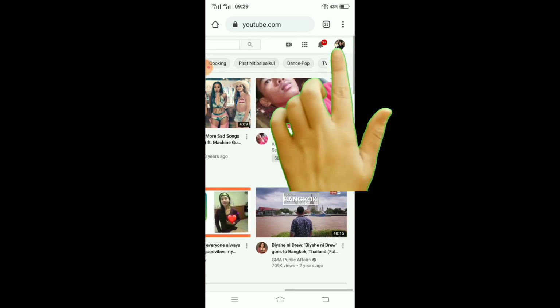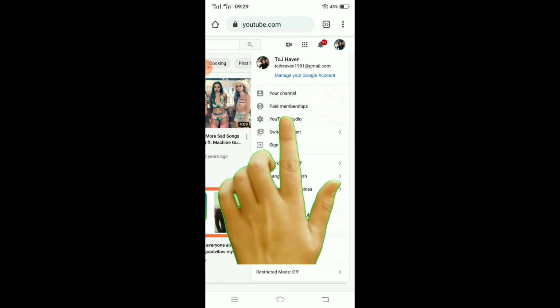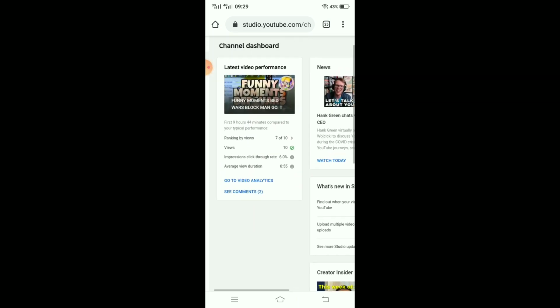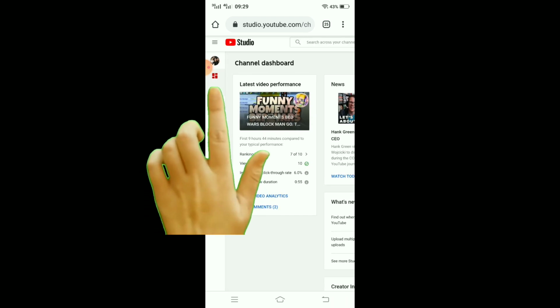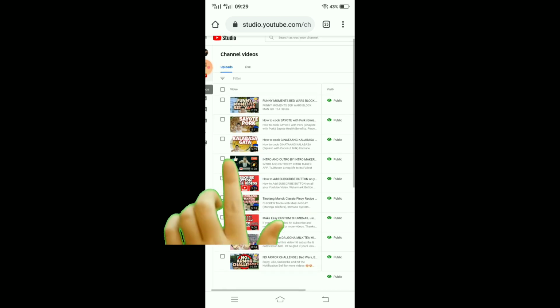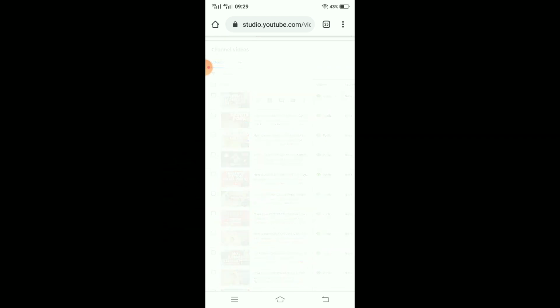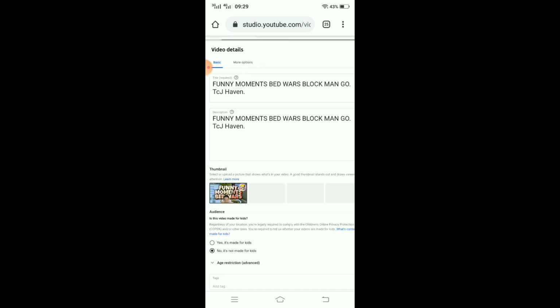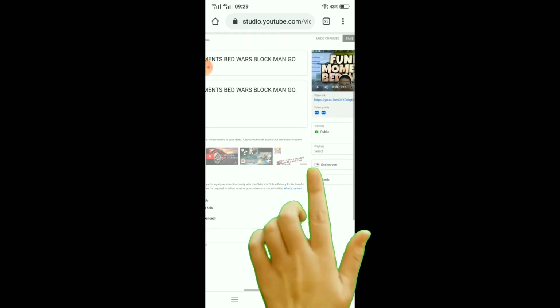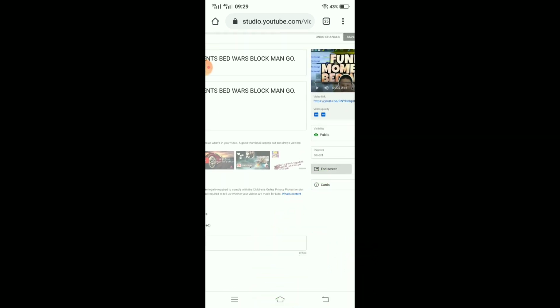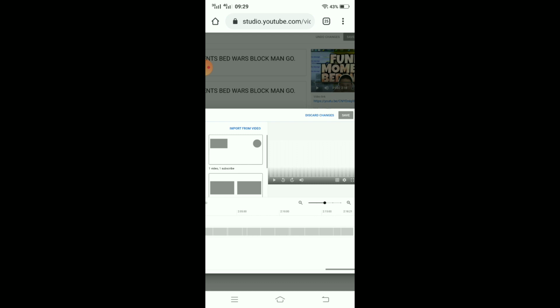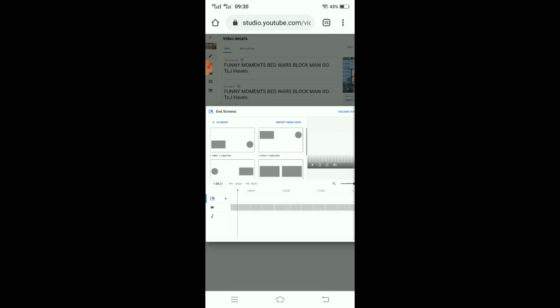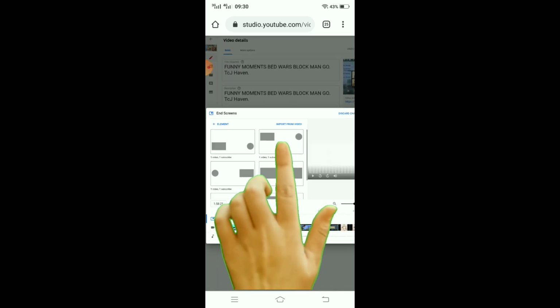Now click your channel icon and then YouTube Studio. Select videos and then select the video that you want to put an end screen. On the right side corner, choose the end screen option. Now pick an end screen element that you'd like to choose.